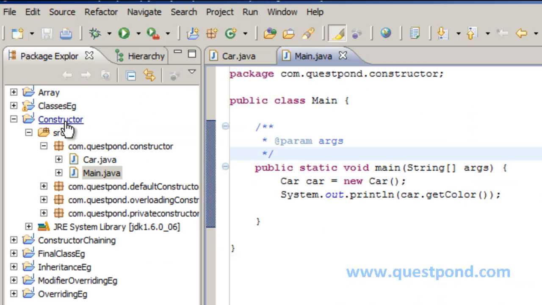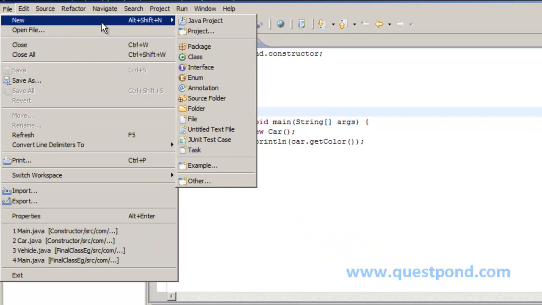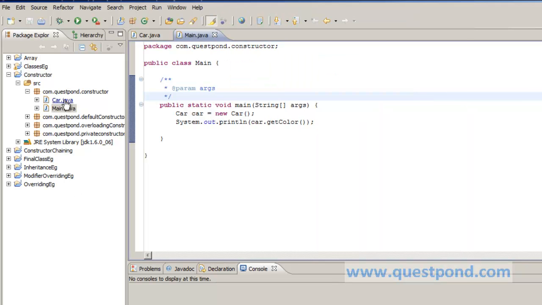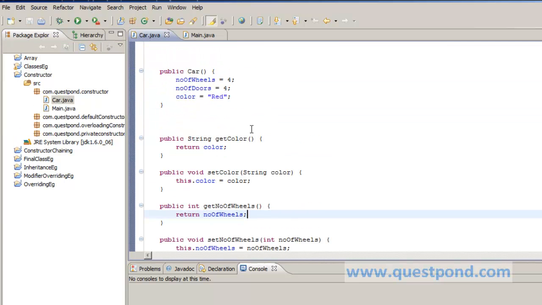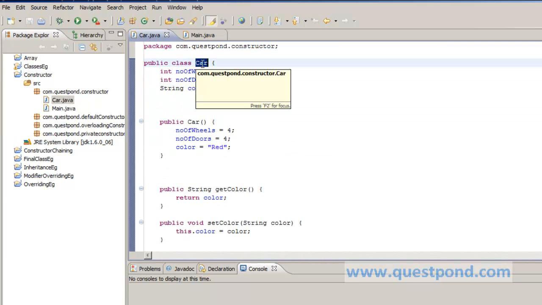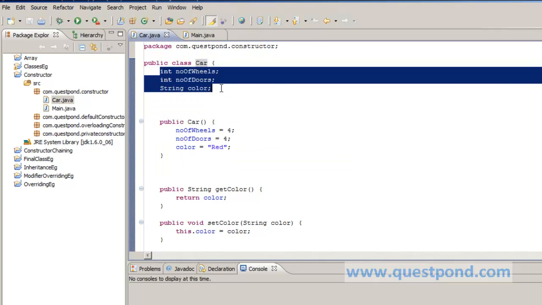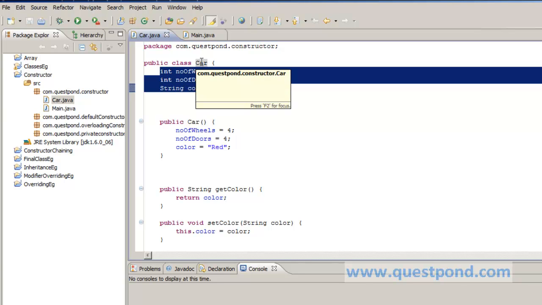We have created a plain Java project and we named the project Constructor. Within this, we have created a package with the name com.qspawn.constructor. Within this package, we have created a class with the name car. The car consists of number of wheels and number of doors, both of which are int, and also a color which is string. We know this all stands for properties of a particular car, which are also known as attributes.